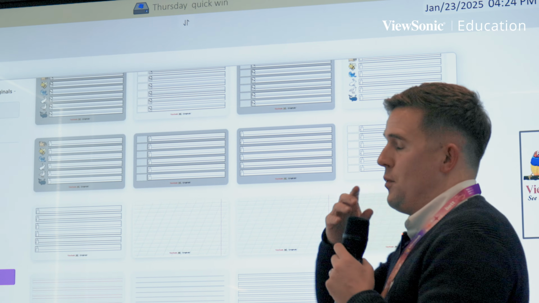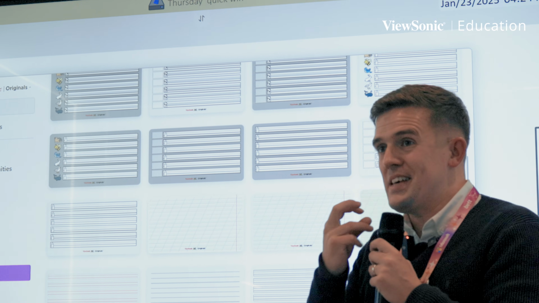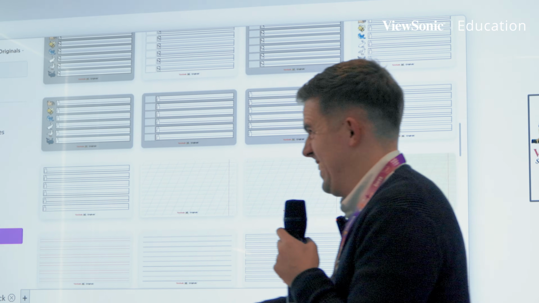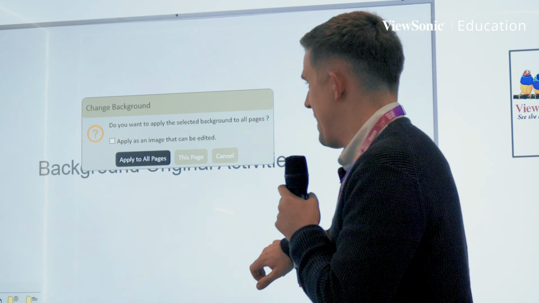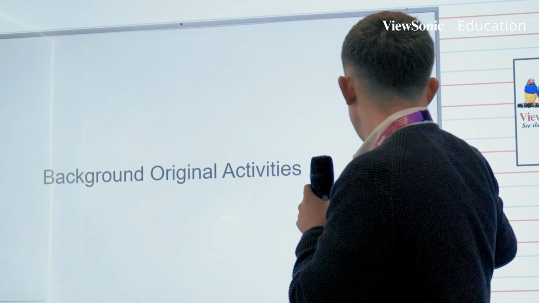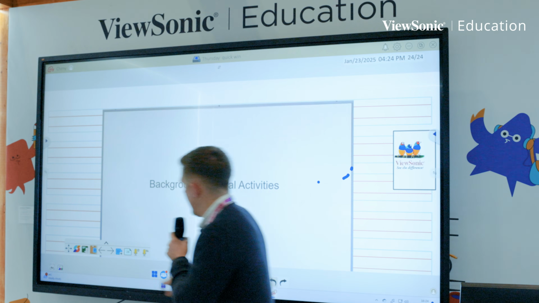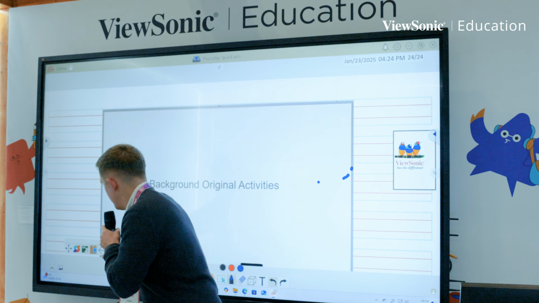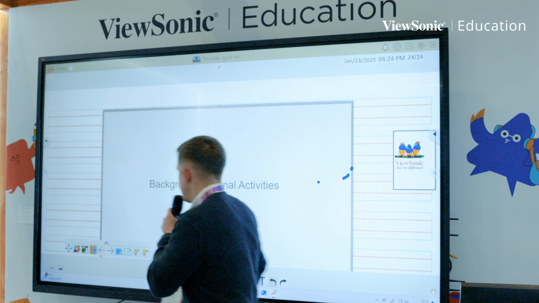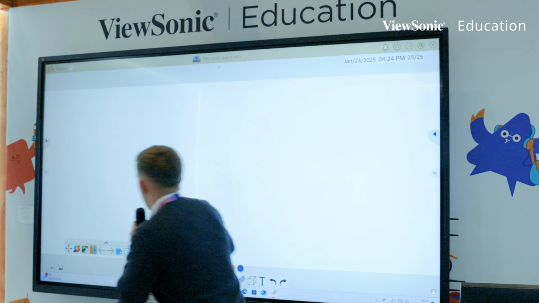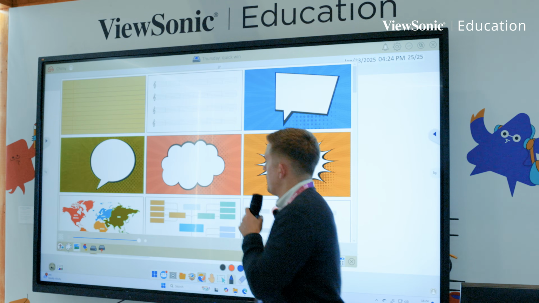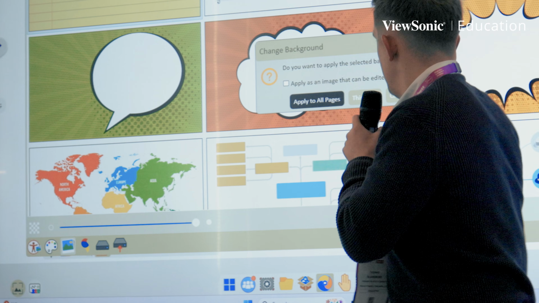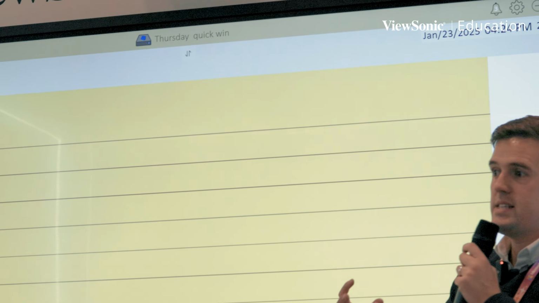One I really, really use as a primary school teacher here in the UK is this one. I can apply it to all pages, or I can just apply it to this page. As you can see, those items are there, or I can bring it into another page and I can go through the same process. I know what I've done. I can go back to that blank canvas. I can find other backgrounds, something similar, whether I want to have lines for my writing.